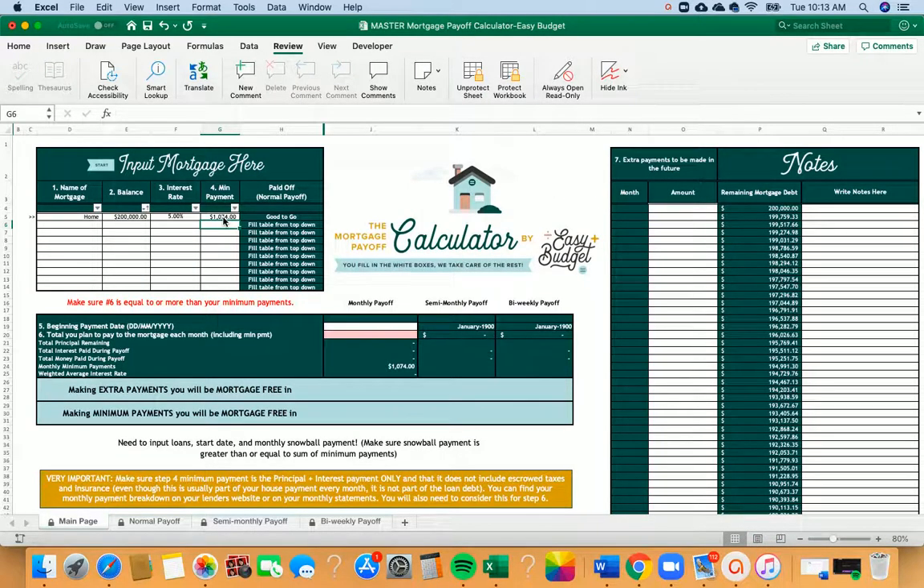Now keep in mind here for the minimum payment that this needs to be only your principal and interest. So every month coming out of your bank account to pay on your mortgage is usually also the escrow, the taxes and insurance, but you shouldn't include that here because it's not part of the loan. So make sure that here in number 4, and you'll also need to consider this when you come to box 6, it's only your minimum payment of the principal and interest, and you can find that on your monthly statement online or on your mortgage account online.